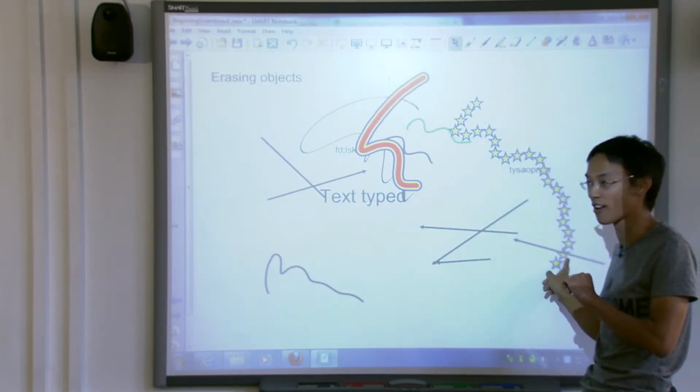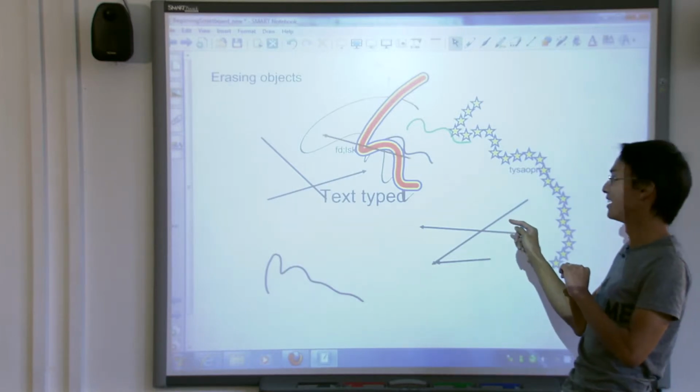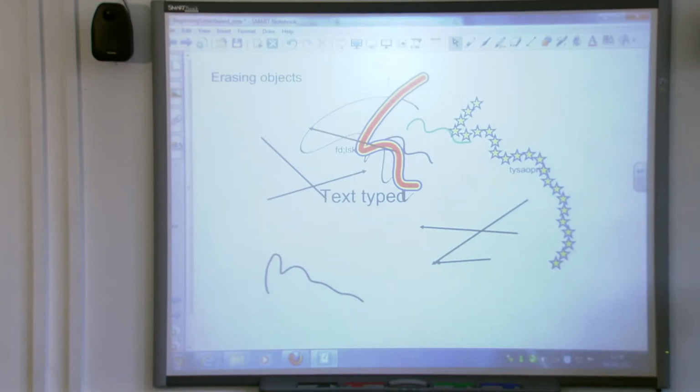So, I'm going to do a Jessica Ennis here. This is a UK reference, by the way. You might not get it. There you go. That's my little javelin throw there.